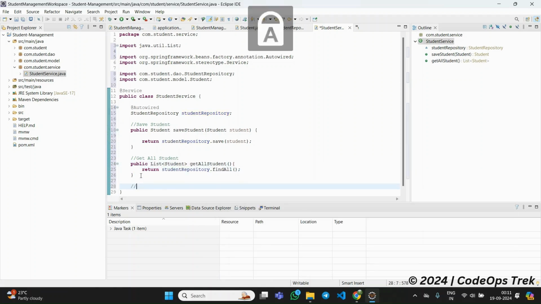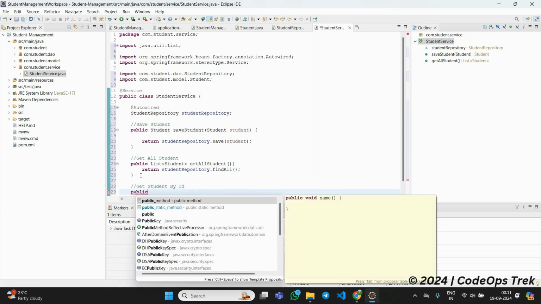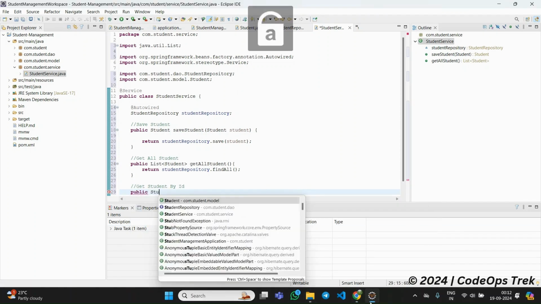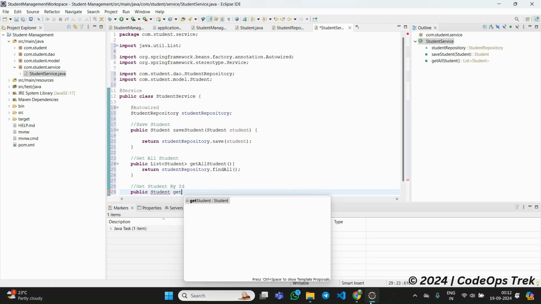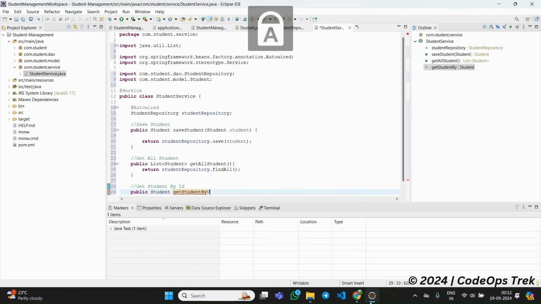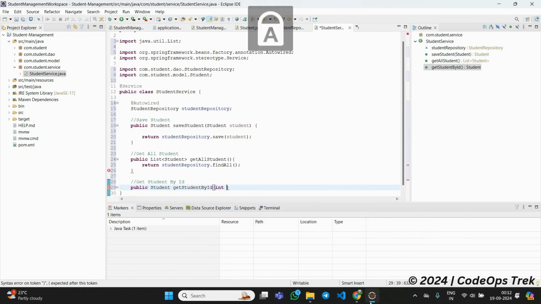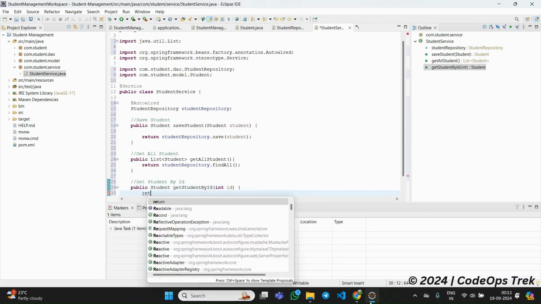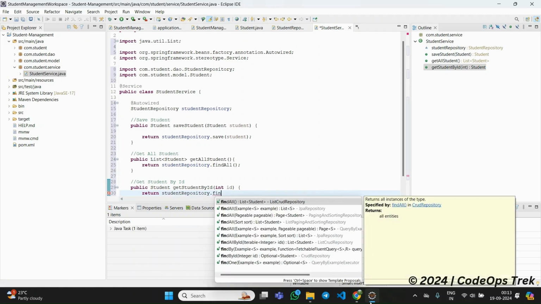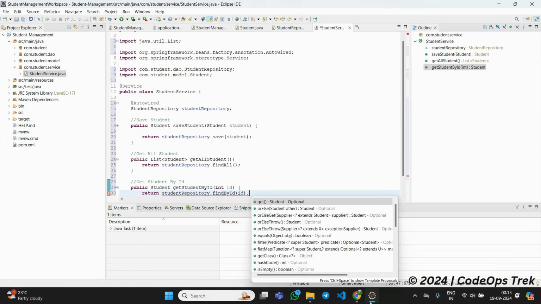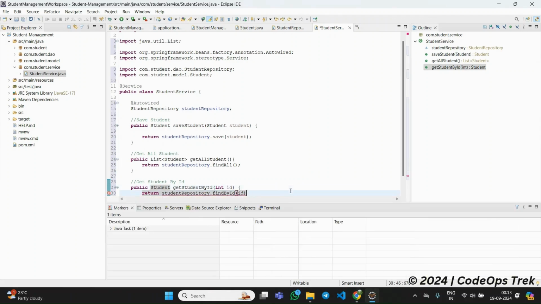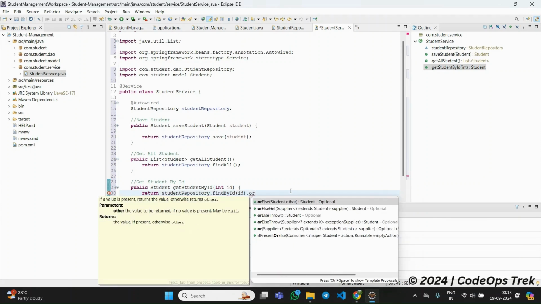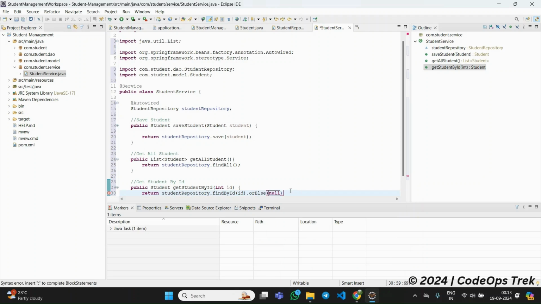Next, we'll create a method to retrieve a student by their ID in the service layer. This method will be public with the return type Student, and the method name will be getStudentById. It will accept a student ID as a parameter, and inside the method, we'll use studentRepository.findById(studentId).orElse(null) to fetch the student from the database. If no student is associated with the provided ID, it will return null.